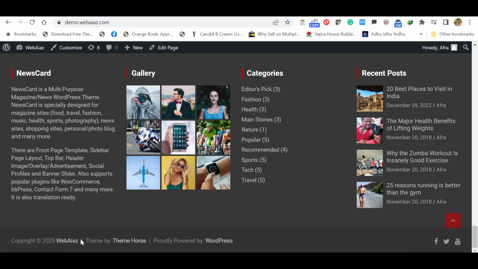Now what we have to do is remove this part. This is unnecessary. It shows the theme where you got the theme. So how to delete that? By default it is hard coded. So let's see how to do that.